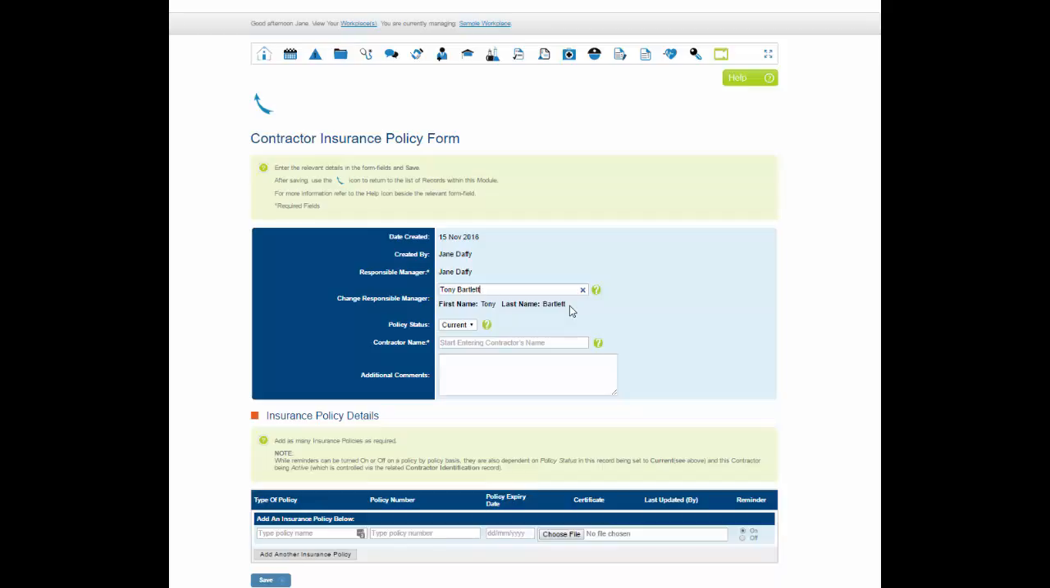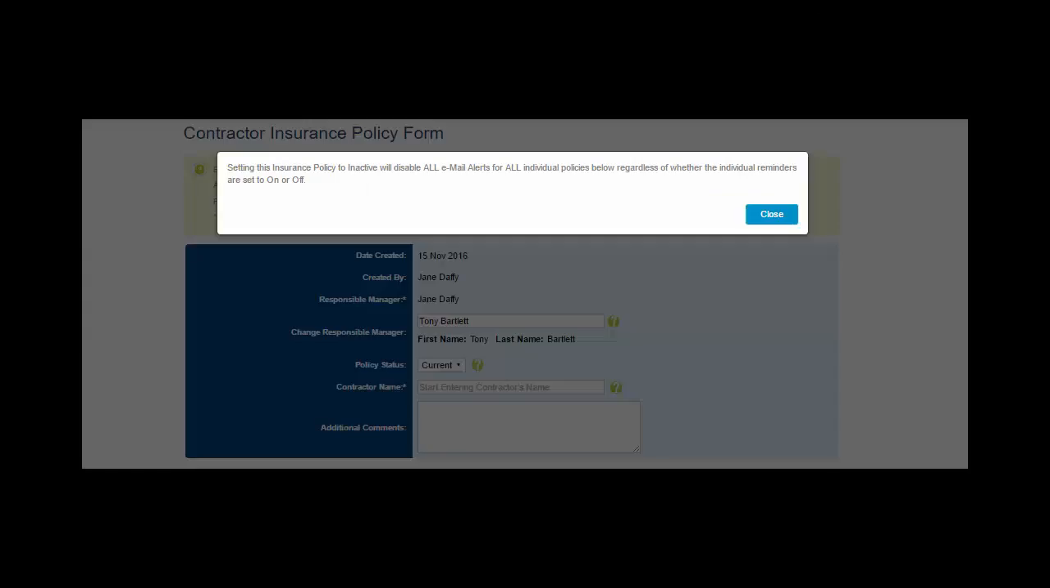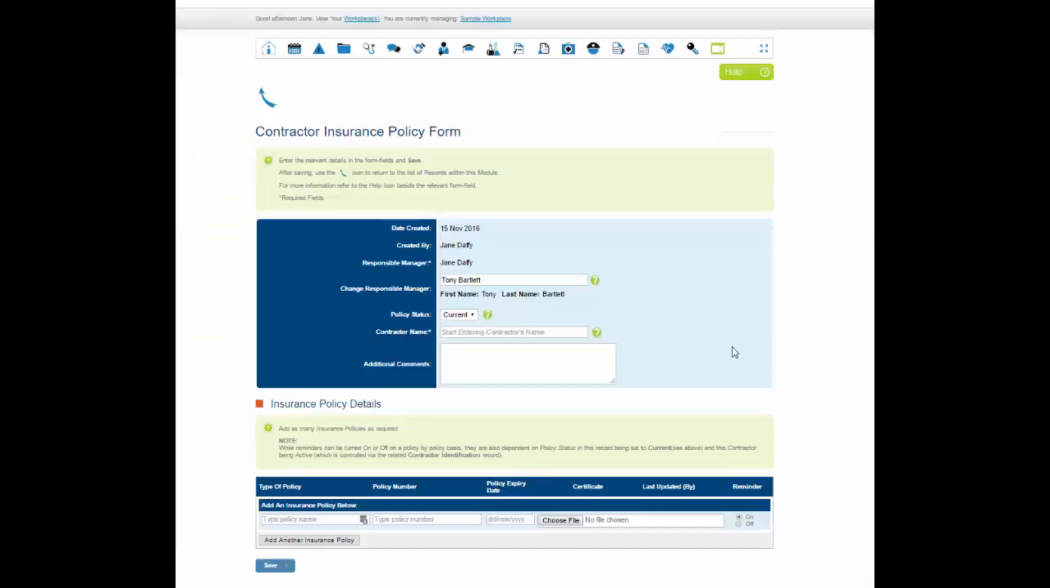The policy status must be set to active to enable all policy expiry alerts, as the field tooltip explains. Setting an insurance policy to inactive disables all email alerts for all policies associated with the record at the bottom of the form, regardless of the individual reminders being turned on or off. The compulsory contractor name field is required to associate the insurance policy with the contractor identification record, which must first be created in the contractor identification module before an insurance policy can then be linked.